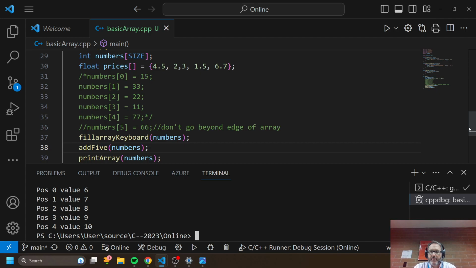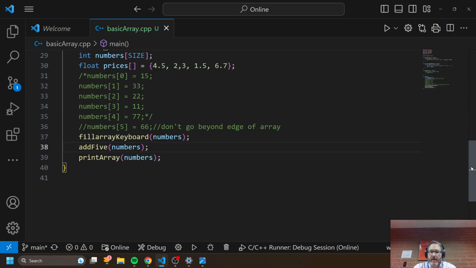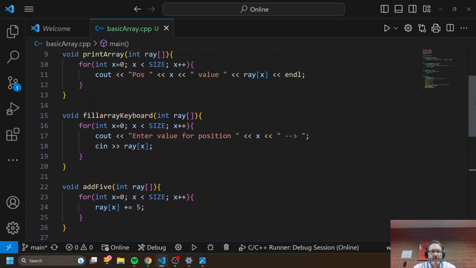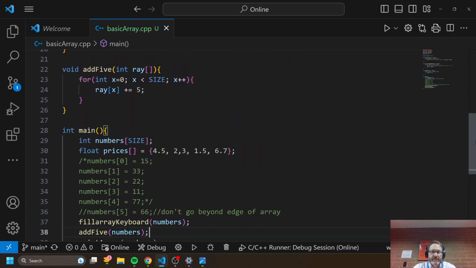All right. So you've seen how to create an array. You've seen how to pass an array into a function. You've seen how to modify an array. And you've seen how to fill it 3 ways. All right. This is a good start. Thanks. Good luck.